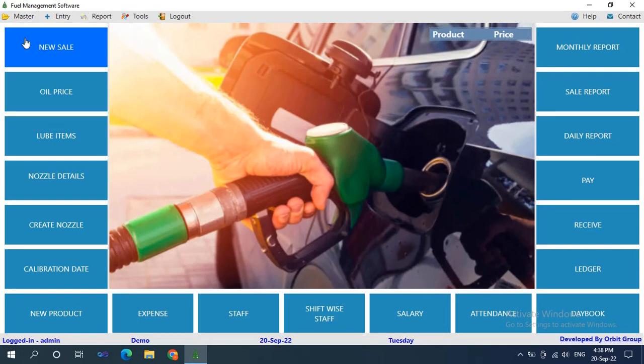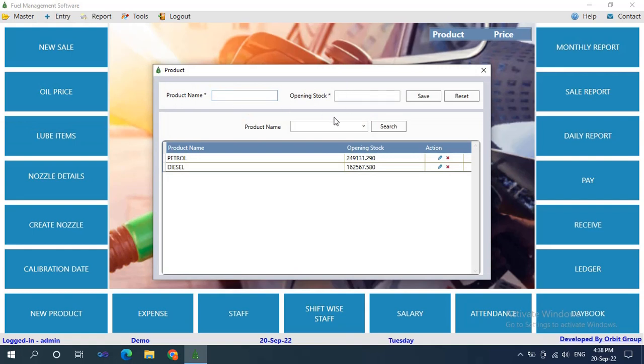In the product section we can enter the product name and opening stock of the product. In the opening stock we can add the current available stock of the product on the day when we are entering the data of the product. Also we can edit and delete these details.